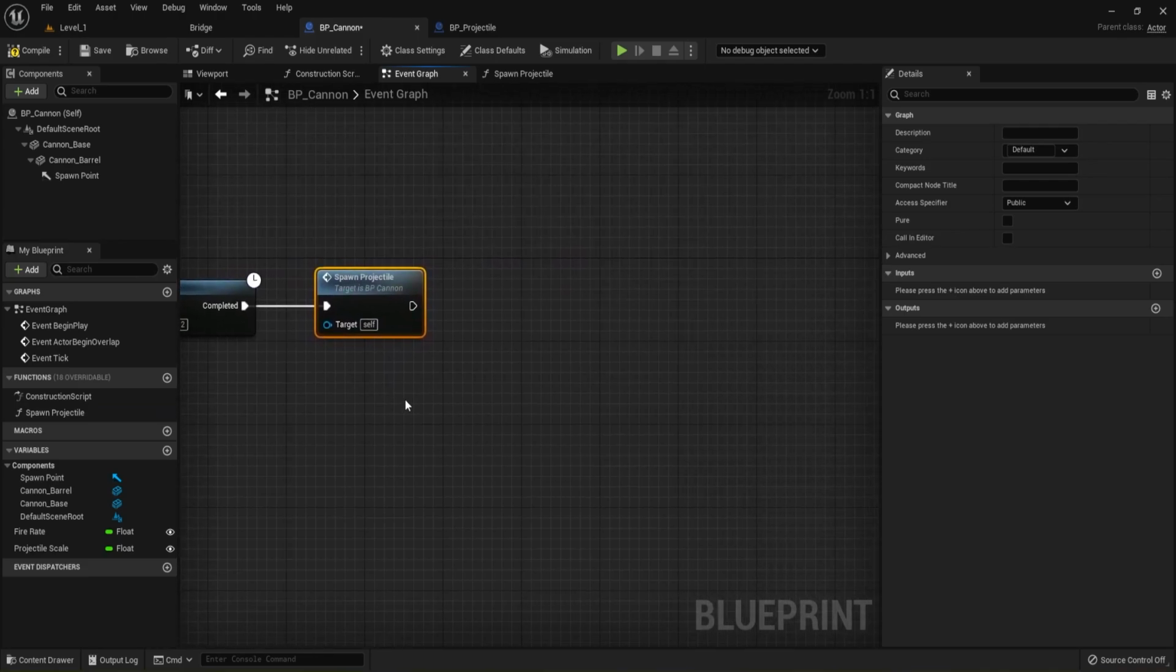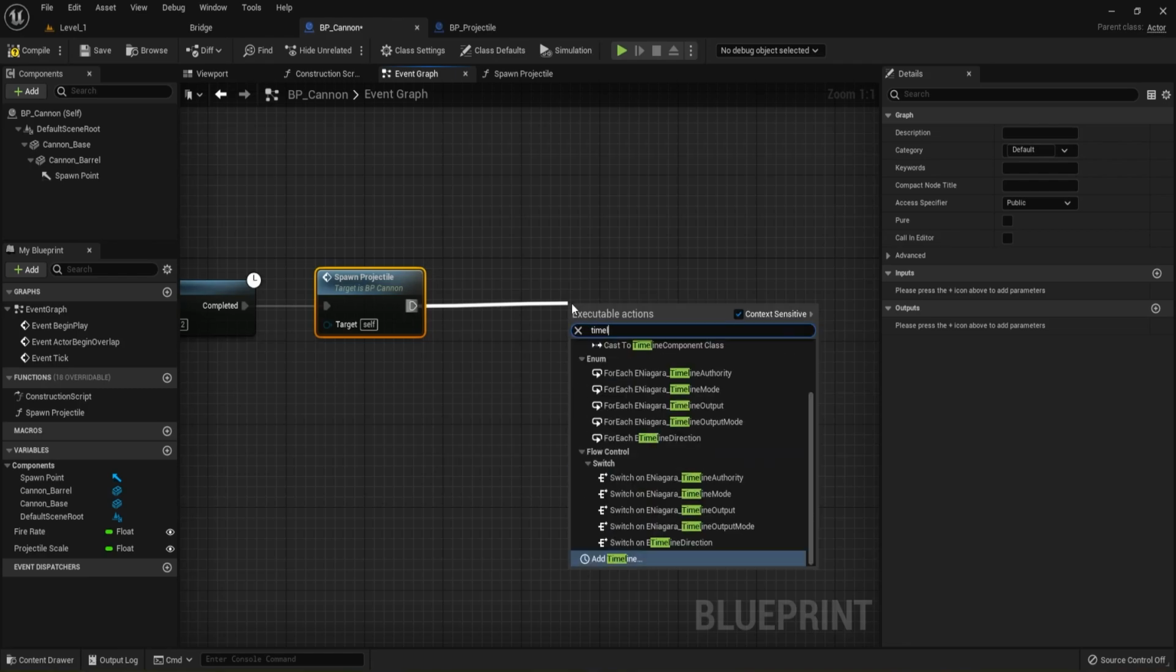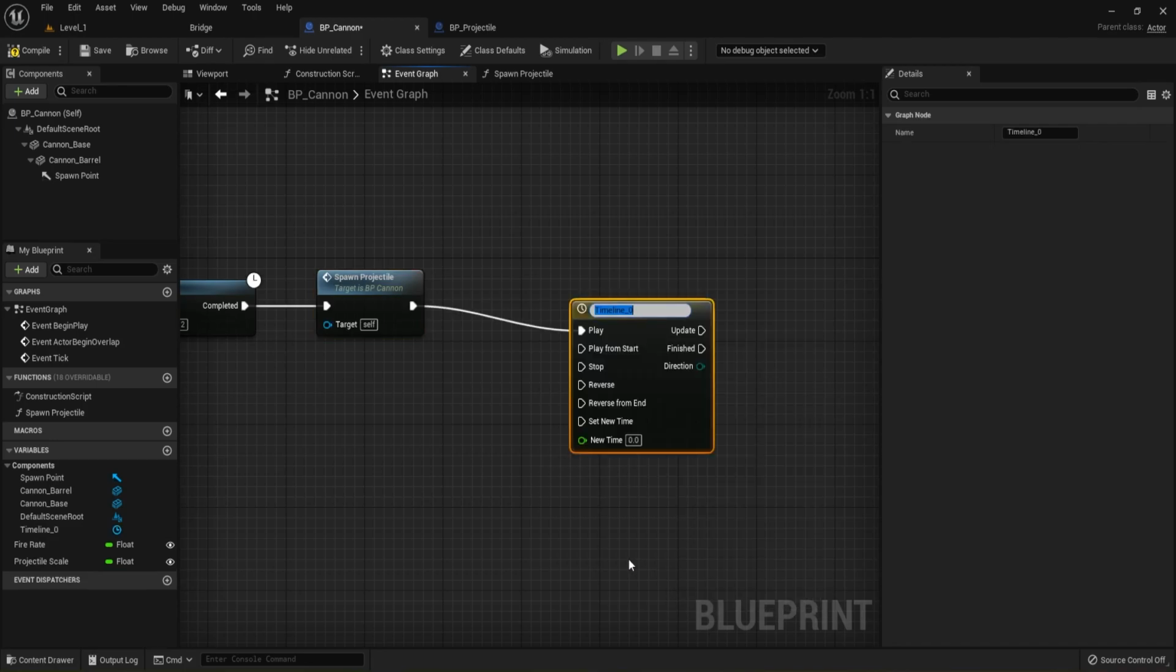It's actually more of a timing thing than animation, okay? And what we call this is a timeline. So we're going to pull out from here and type in timeline, and it's down at the bottom, it says add timeline. This is the one we want.